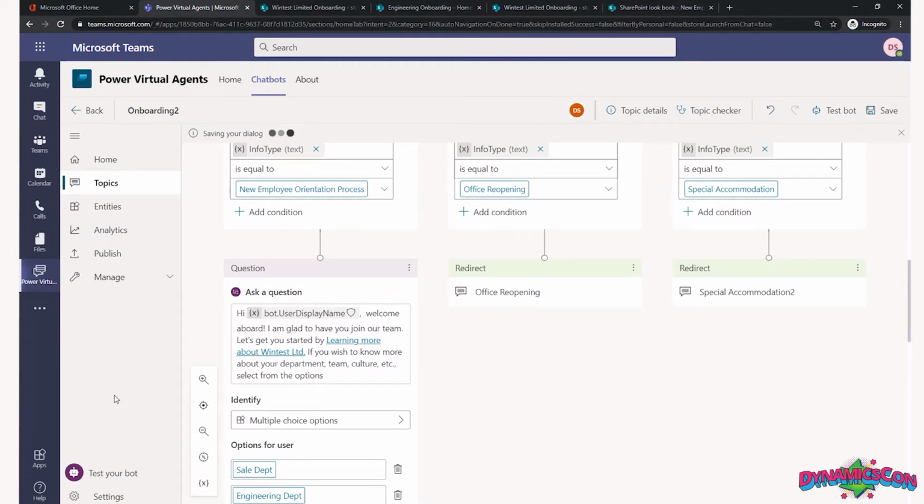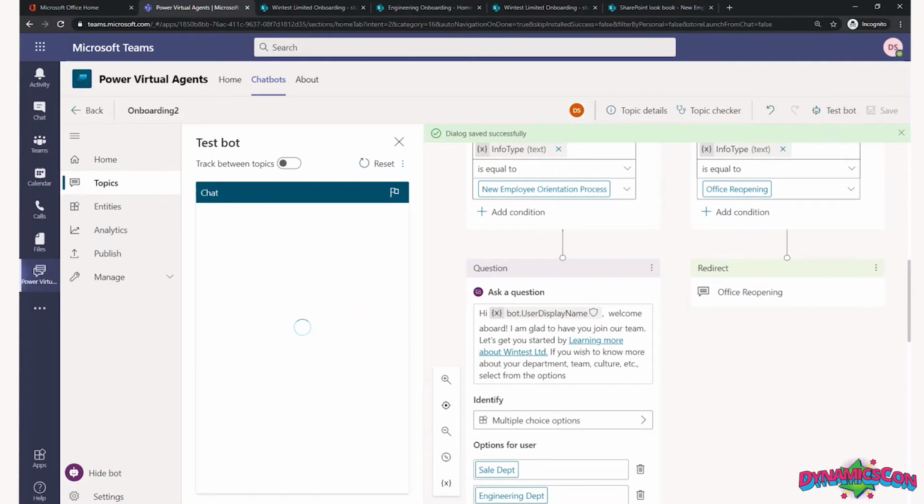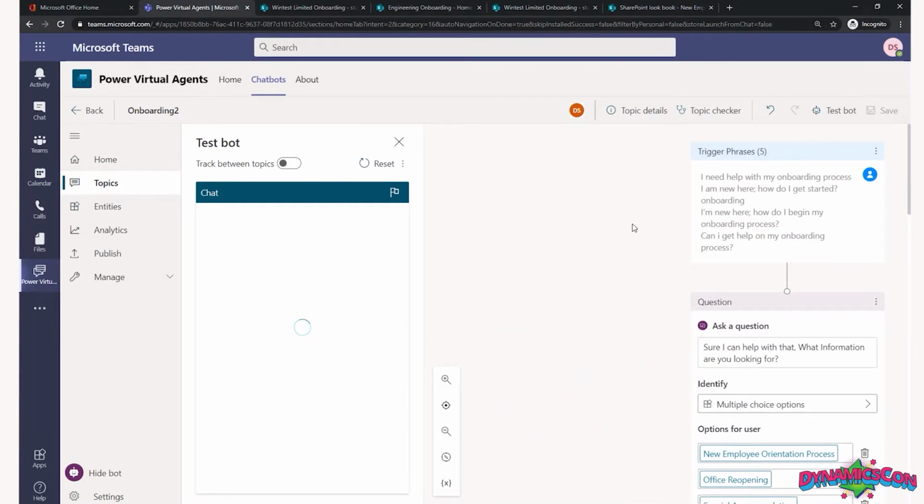So you will see that our topic linking now says without error. So let's test our bot. Look at what this says: turning on track between topics allows you to track conversation as it moves from one topic to the other. Remember what I said before. I have a lot of topics that I've created, but the topic in play for this one is just onboarding. So I have topics for finding your team, I have topics for office reopening and all of that. So I'm going to turn this on, because what I'm about to test is going to go in between those previous topics and these ones that I've created.